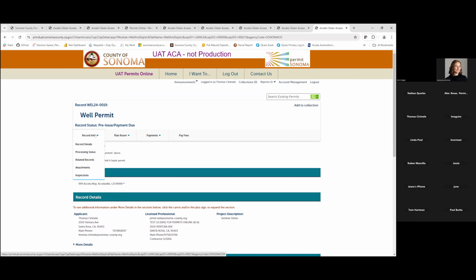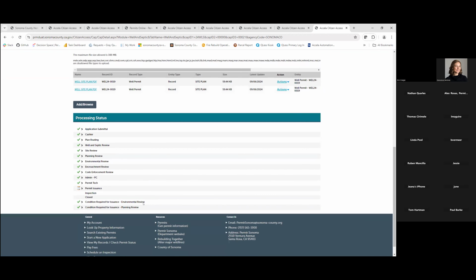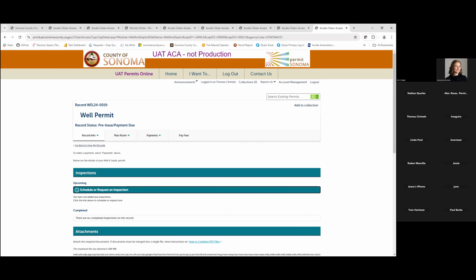Also, if you click the little down arrow next to the record information item here, and go to the processing status, it actually shows you a view of our workflow. You can see check marks next to the things that are done, and what we're waiting for right now is the permit issuance. All of the review tasks have been completed. The permit tech has done their part at the end of the process, and we're waiting for permit issuance. That's the item that has the hourglass next to it. So I just wanted to call your attention to that.